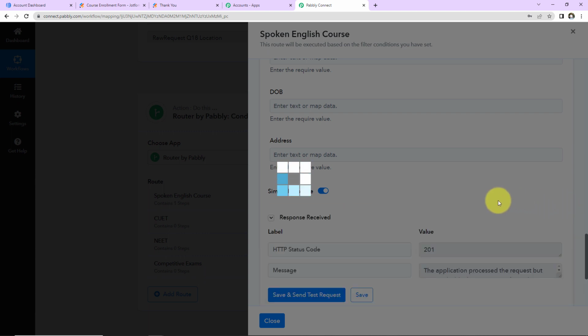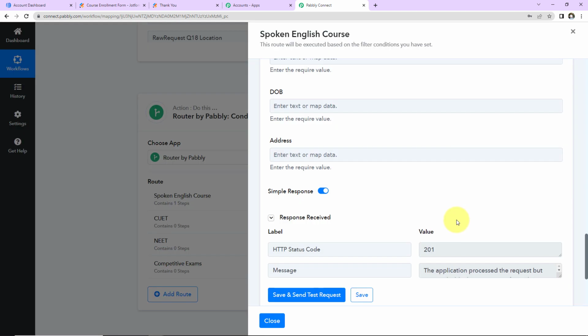And as I do that, here we have received the response. So this here is the HTTP status code, and the message says that the application has been processed, which means that now the subscriber must be created in AWeber. Let's go and check the same.